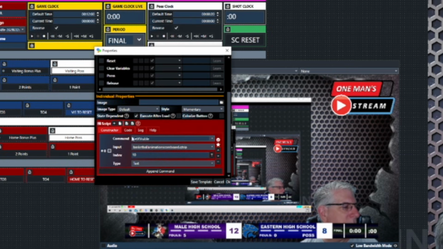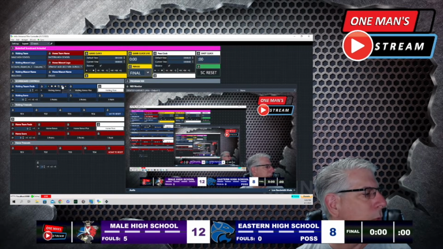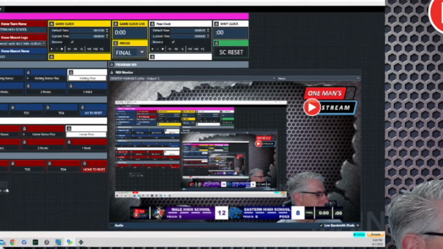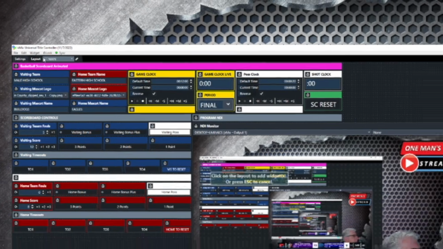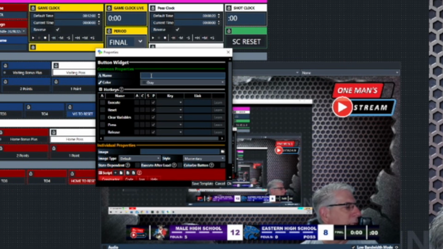So what I did is I just clicked, hold on, I'm getting a little ahead of myself. This is actually just a button widget. You can see right here it says button widget. So how that would work is we go up to widget, we click on button, click down here, you type in whatever you want. In this particular one, I typed in visiting bonus.